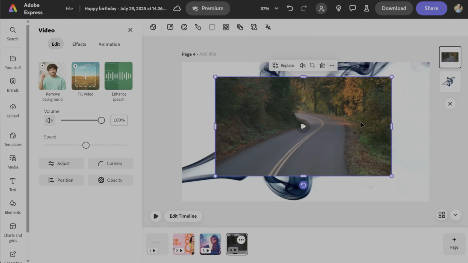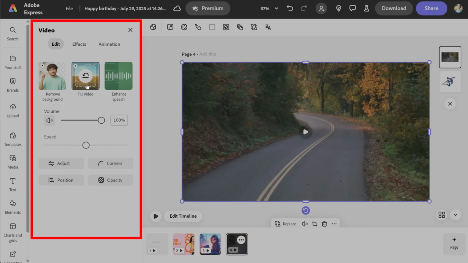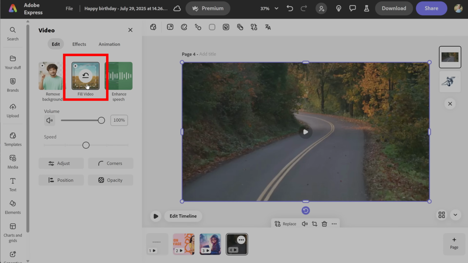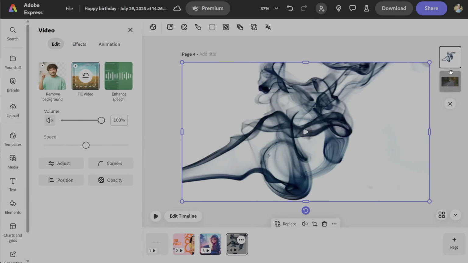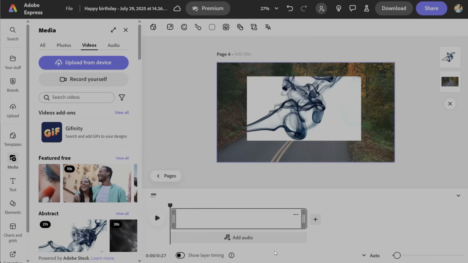If you want the video to fill the entire canvas, click on it, then go to the Edit panel on the left and choose Fill Video. It will now fill the whole page. If you had other elements behind the video, they won't be deleted. You'll just need to bring them to the front by dragging them in the Layers panel on the right. On the timeline, you'll see the video you added.